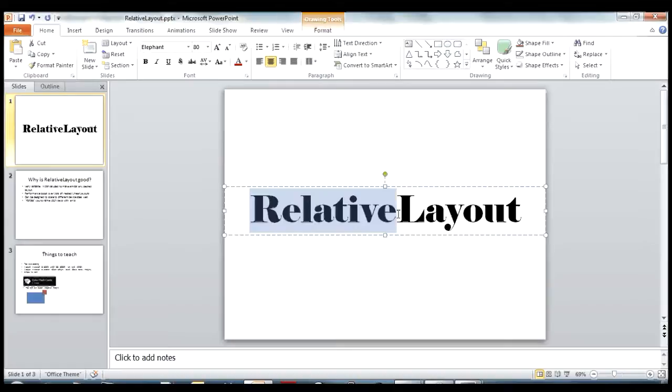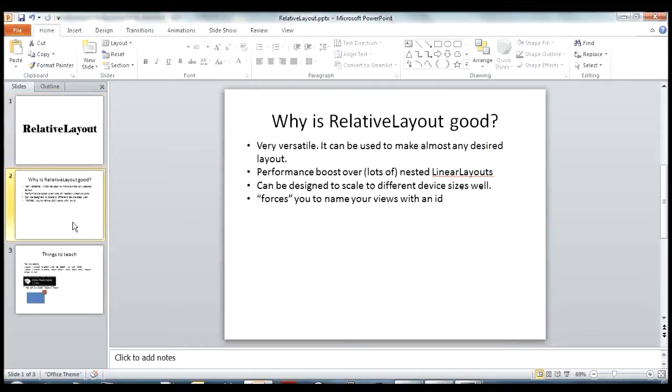So that's what we're going to talk about today. This is a video basically aimed at people who understand Android and have made some layouts, but maybe have not explored the relative layout yet, so this is for you. Okay, so let's start first. Why is relative layout good?